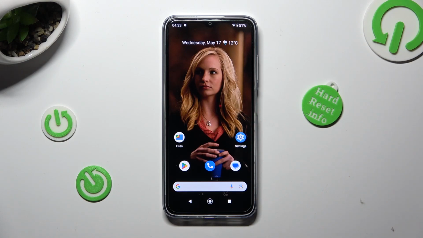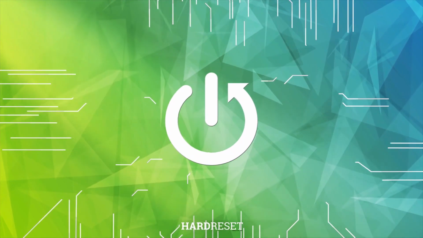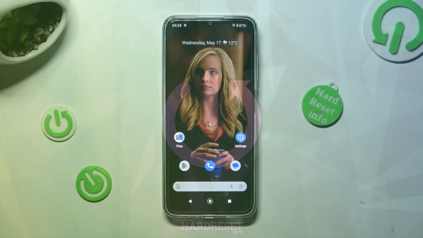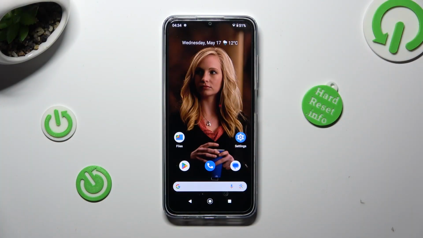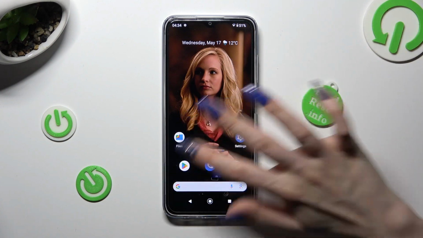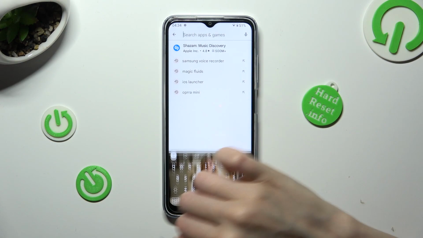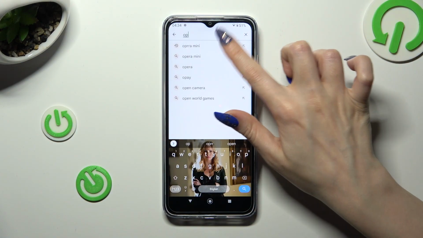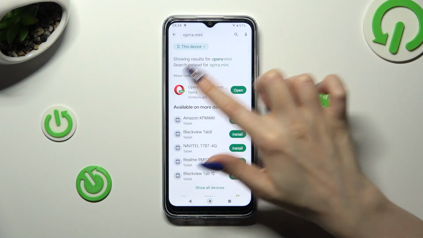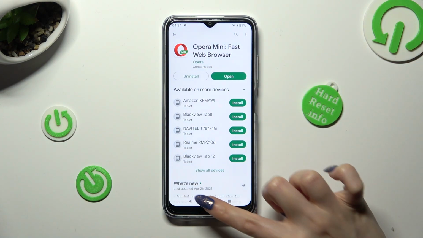Hi! In front of me is NOKIA G22 and today I would like to show you how you can change default apps on this device. First of all, you need to access Play Store and install your new defaults. I already did that, so I can go into devices settings right away.